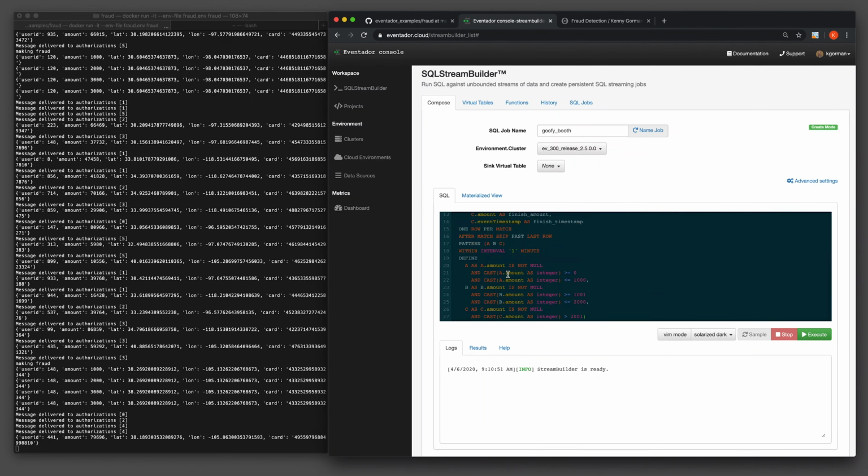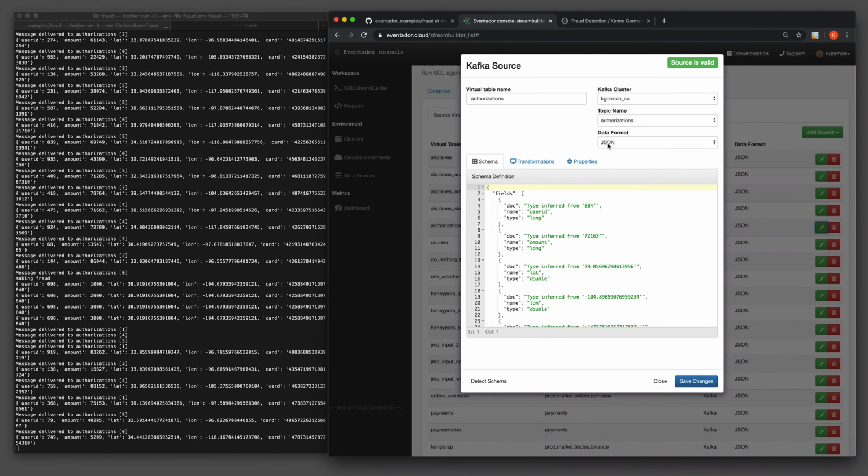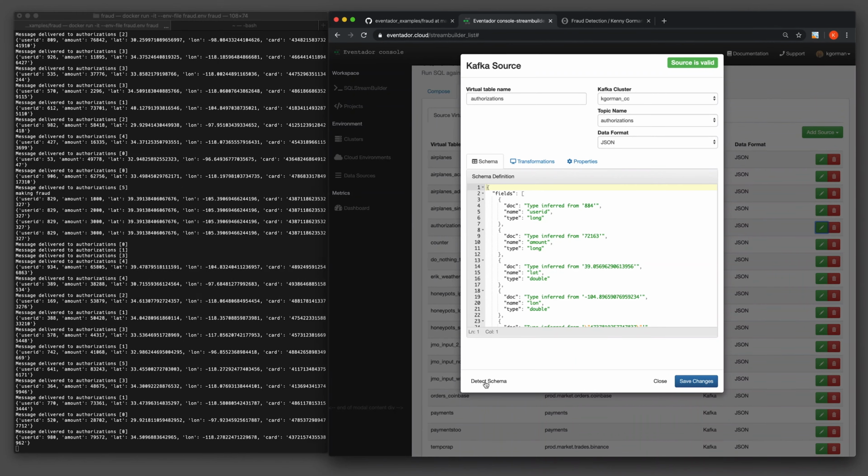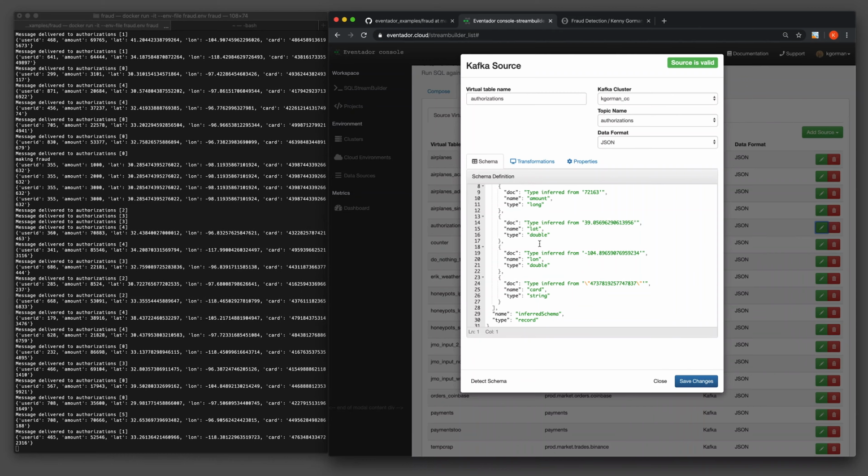Just real quickly on the authorizations virtual table, that is defined in virtual tables. Let's just look at that real quick. If I go down to authorizations and I edit that, you'll see I've set this up ahead of time. And all you do is you point at the cluster you're using for Kafka, you name it, you pick the topic, you pick the format, in this case JSON, and then you can detect schema down here at the bottom. It'll automatically build the schema for you, essentially duck typing every field, okay?